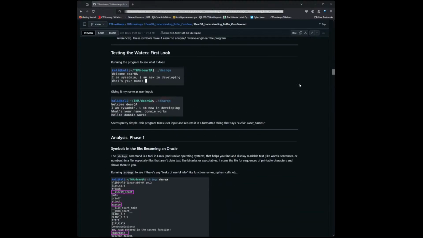Testing the waters. So we're going to run the program and just see what it does. All right. So we got this program. We downloaded it from TryHackMe, from one of their rooms. And we're just going to run it and see what it does. If you can see the screenshot, I ran it, and it starts running. It says, welcome, dear QA. I'm sysadmin. I'm new in developing. What's your name? So I give it some input because it's asking me for my name.